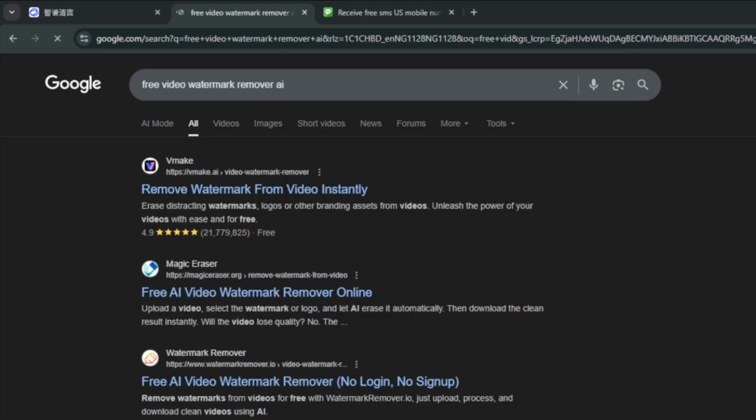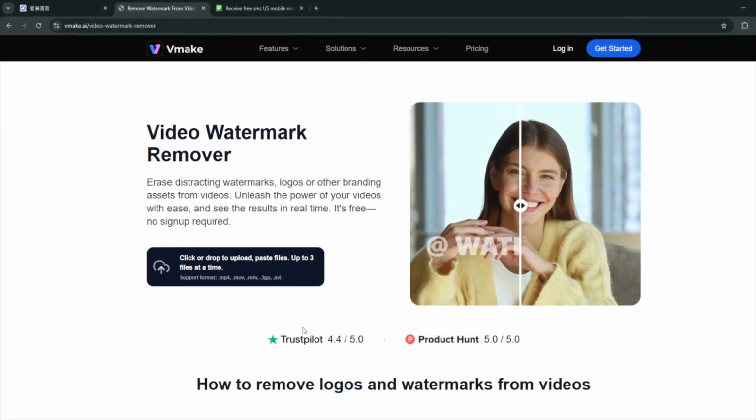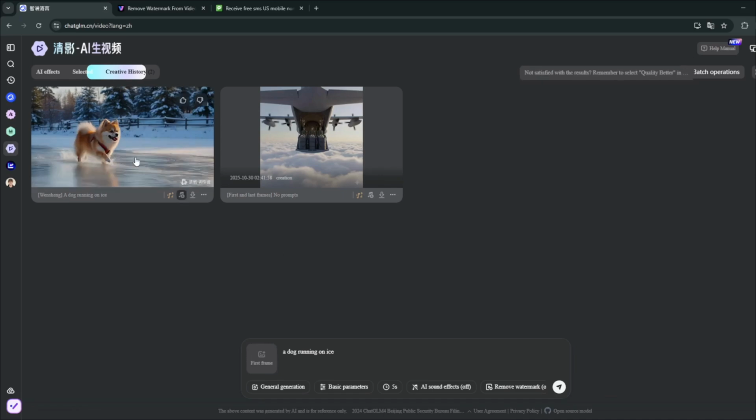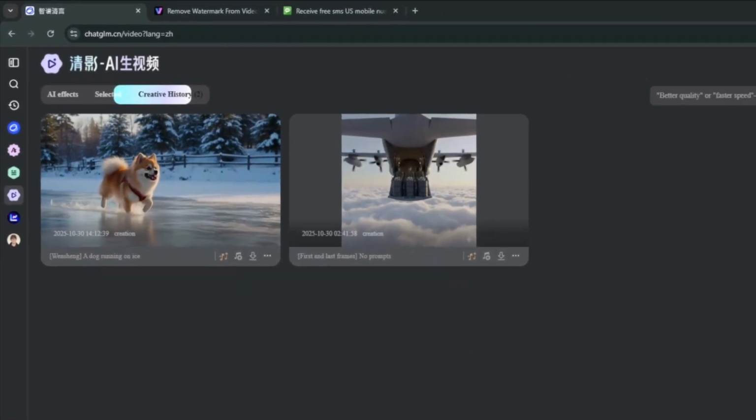And if you want to get rid of the watermark, first of all, simply search for free watermark remover AI. You can simply click on this and upload the file locally. It'll allow you to do 5-second videos, and that is how long our video is, which is just perfect. So now on to the next.